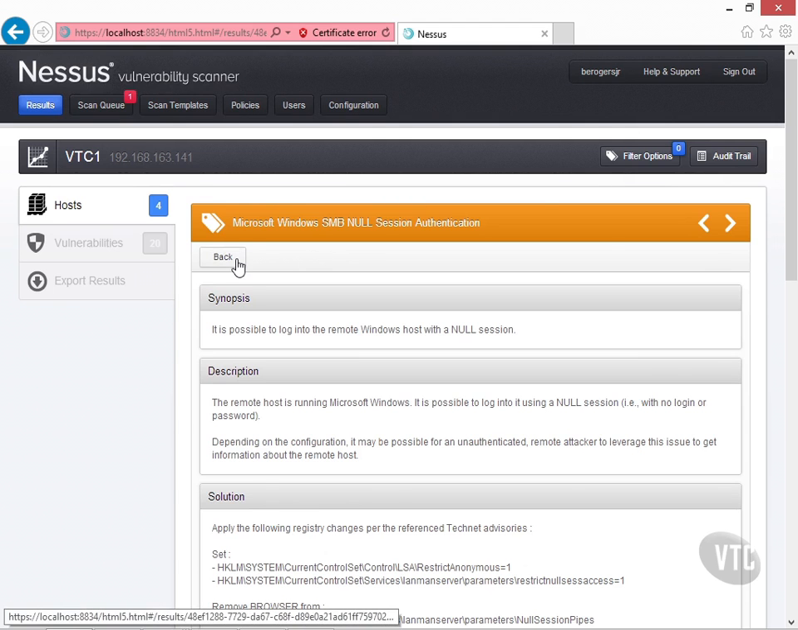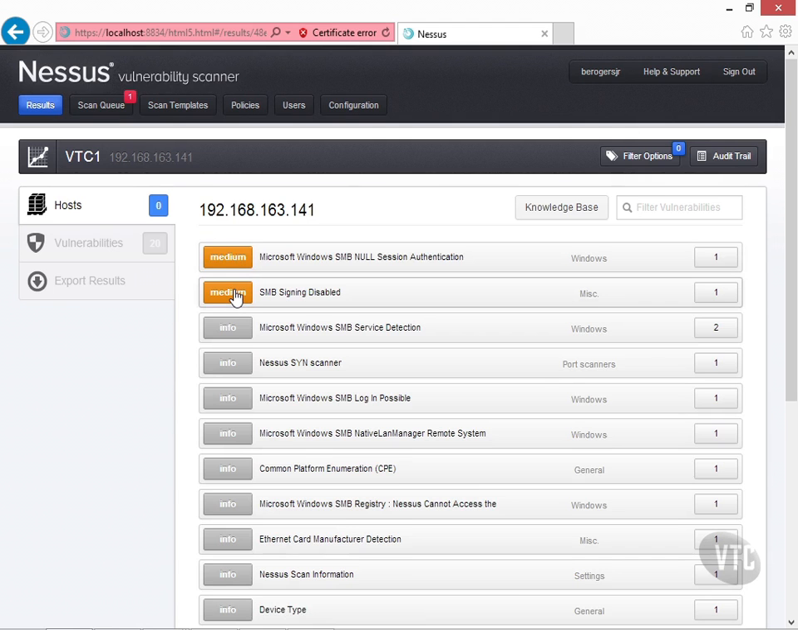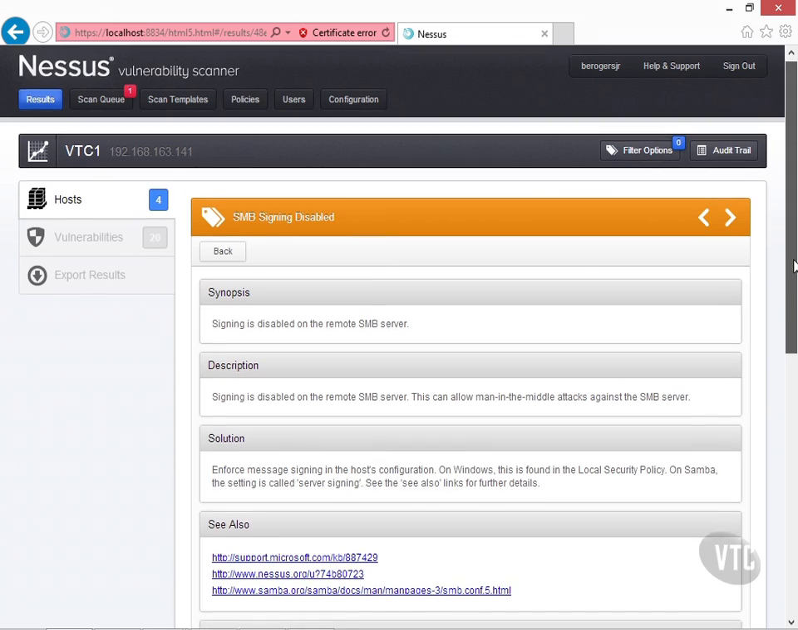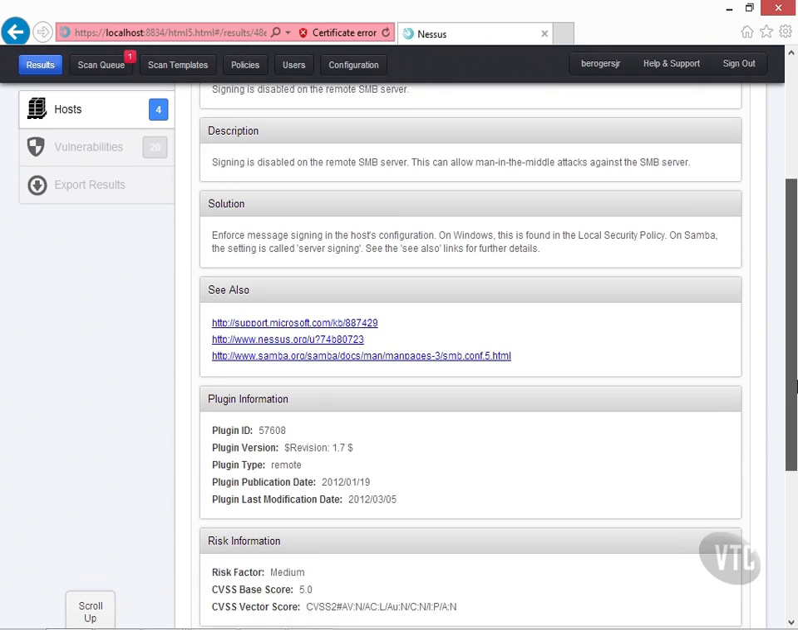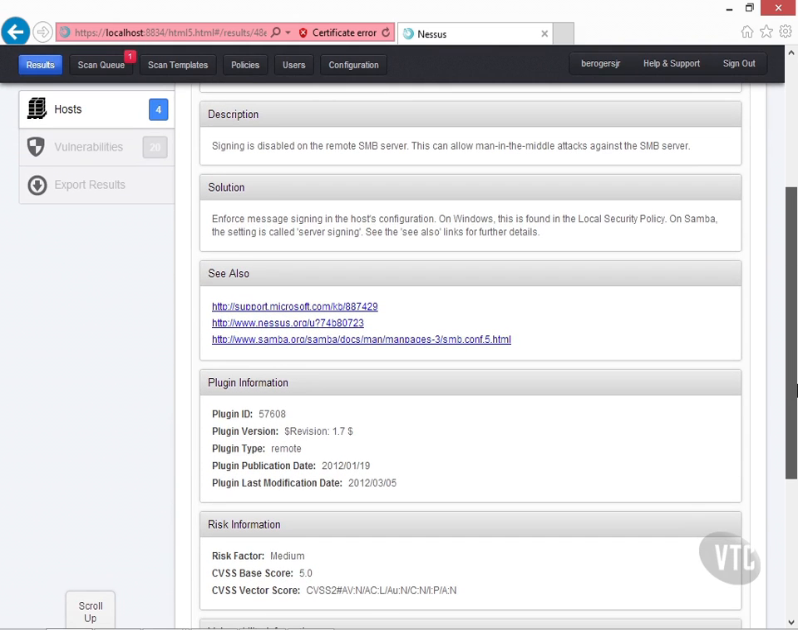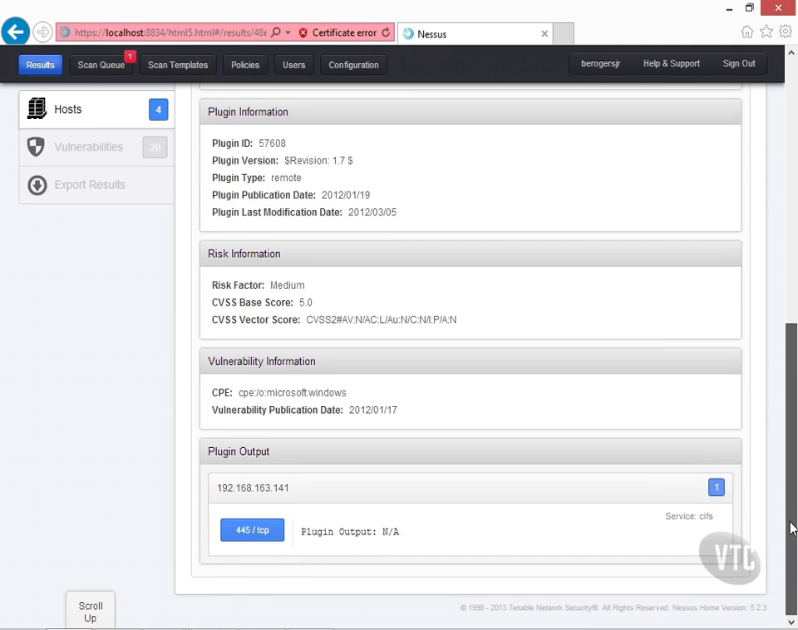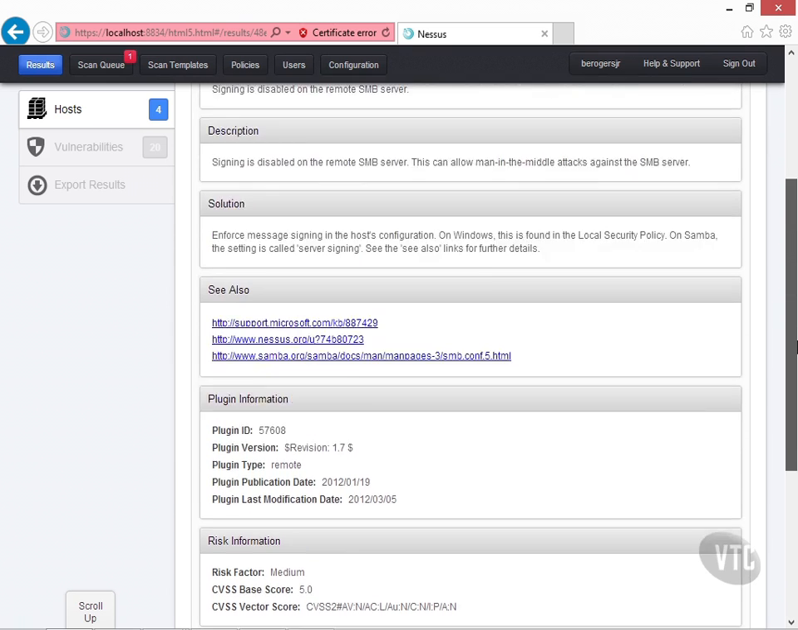If we go back, we can look at the other vulnerability, SMB signing disabled. And SMB obviously is the file and print sharing service, and it's not being signed. So it's telling you this is a medium vulnerability, but what you would use this for is to possibly execute a man-in-the-middle attack against the SMB server. So it doesn't think this is a really high vulnerability, and you would see a red vulnerability there if it did. And obviously this is possible over 445 of this particular box.